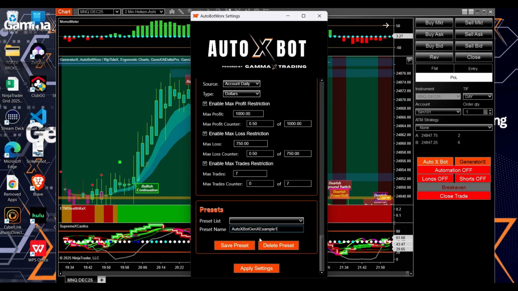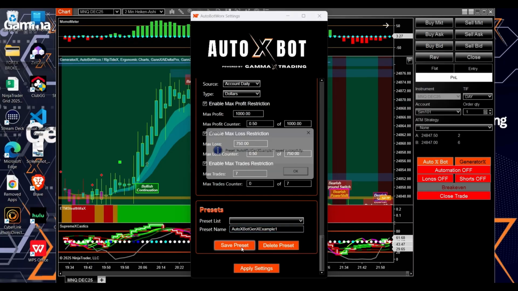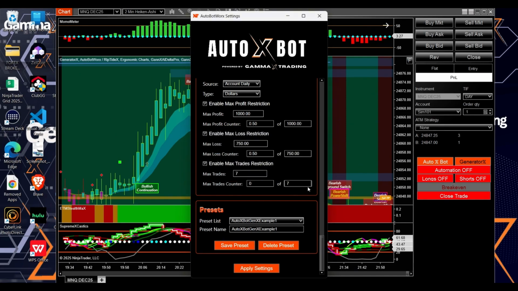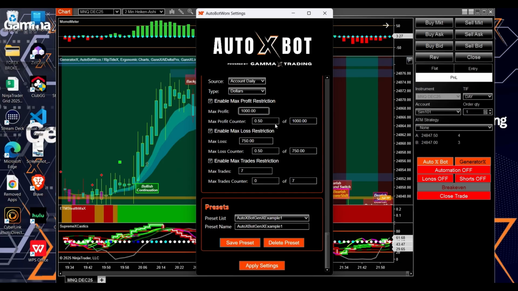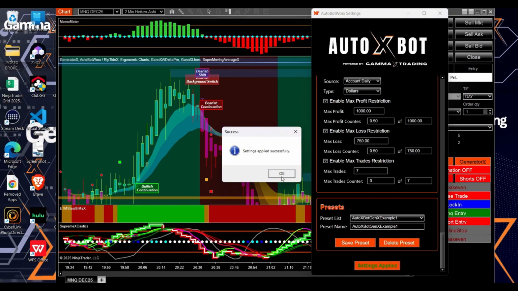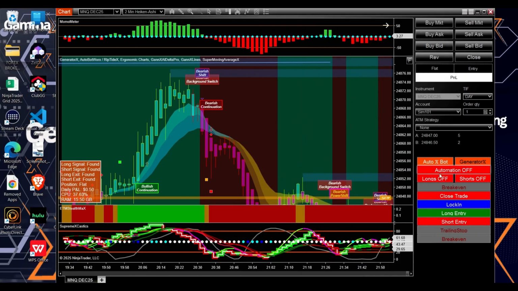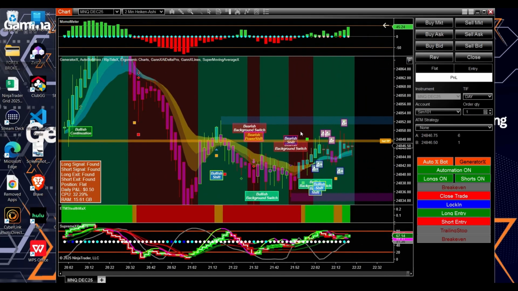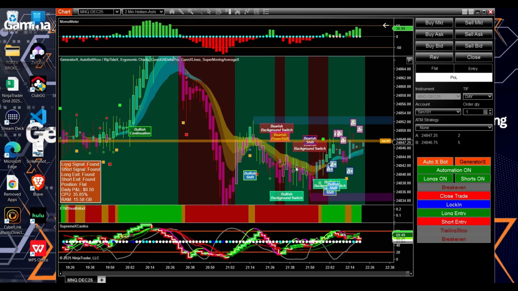AutoX bot with GeneratorX settings, the first example. We'll save the presets. We'll apply the presets. And we'll turn automations on, shorts on and off. So now, if all of our conditions are met, it'll start printing master signals. And we know we've got it configured correctly because our long and short signals are found. Our long exit and our short exit are found. We're currently flat, and we're waiting for the signals to print.